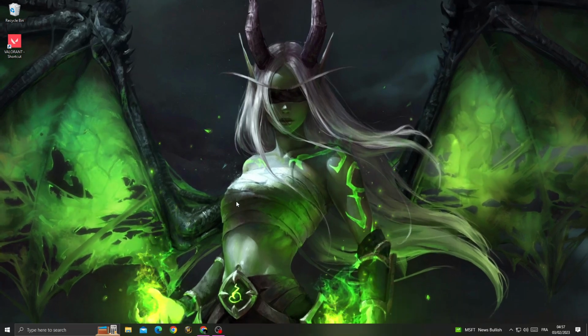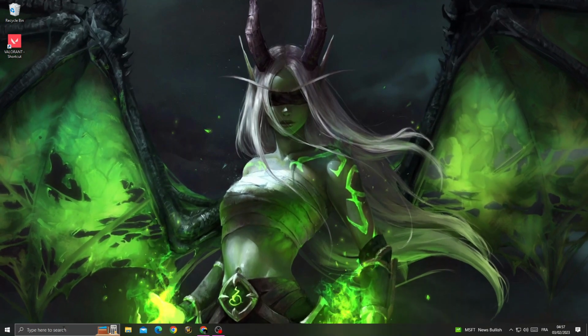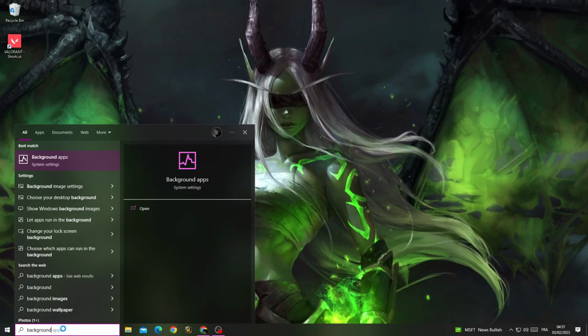How to fix Valorant alt tab freeze problem, easy and quick. If you want to fix this problem, it's easy. First, just type here background apps.